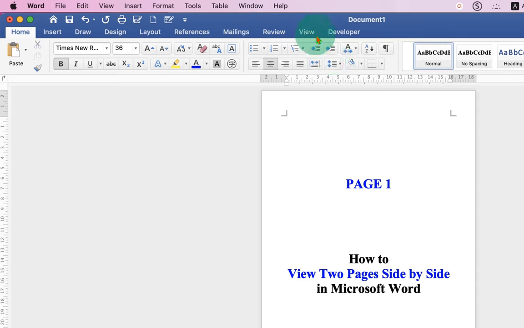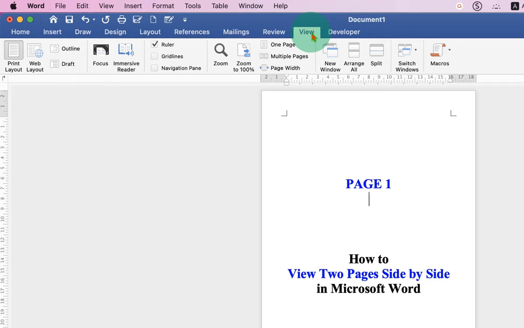First, you have to click on the View tab. The option is available here. So after clicking on View, you will see here the first option, One Page. Right now you are on one page, that's the reason the document is not appearing side by side.